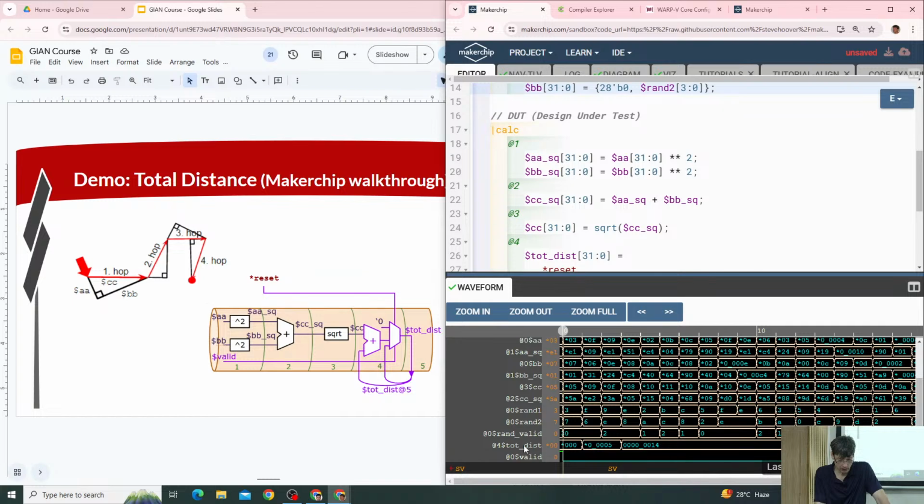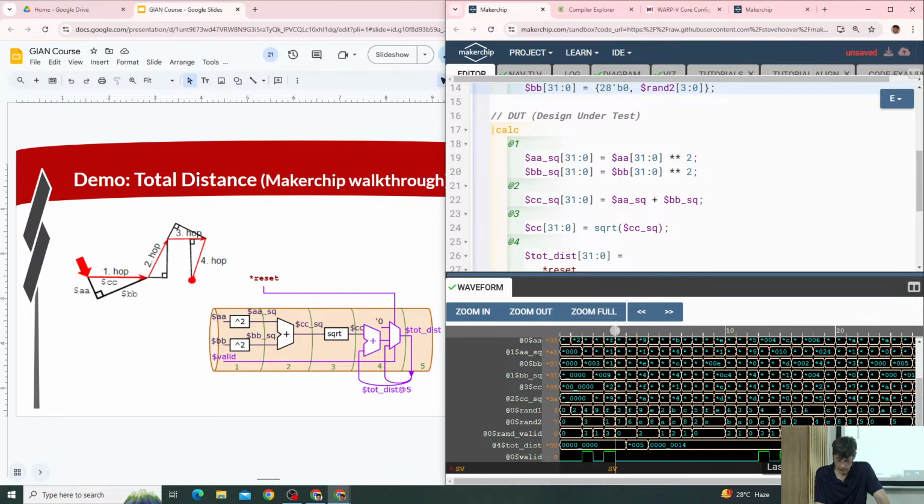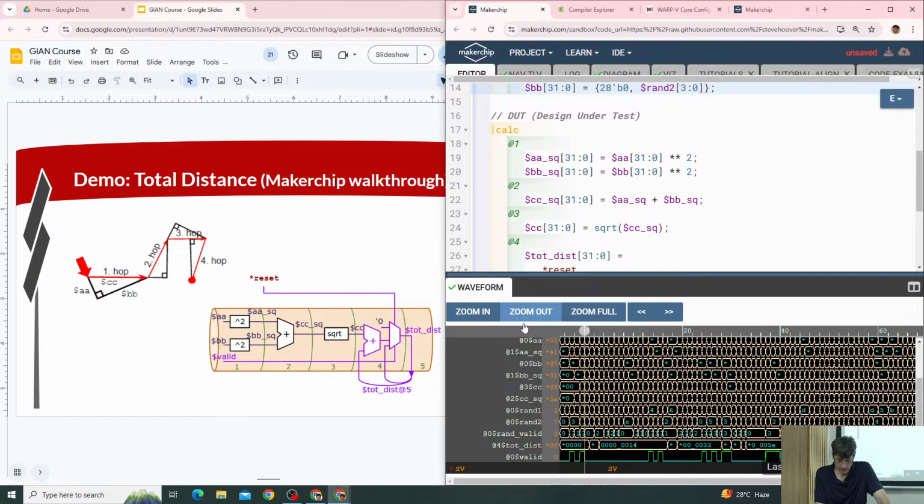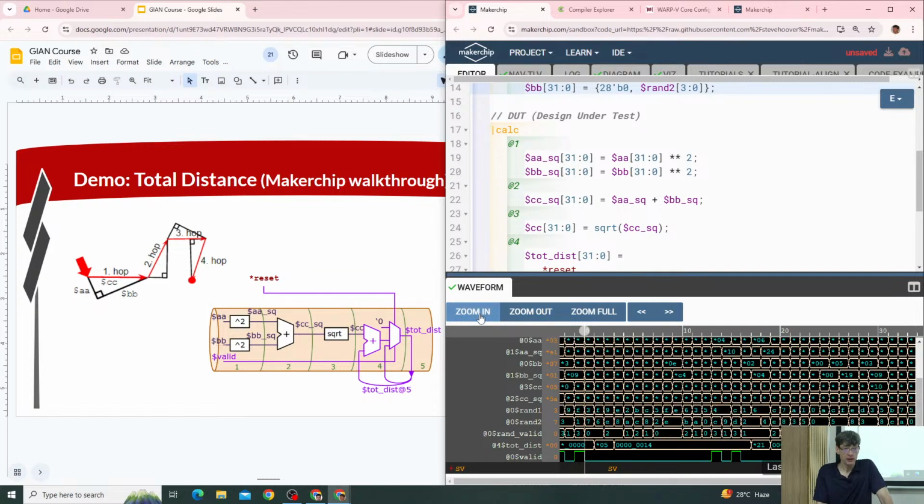Let's see, so my total distance, we can see marching up, seems reasonable. Valid is oddly regular here. Coincidental, I guess. Any questions about it? Yeah.